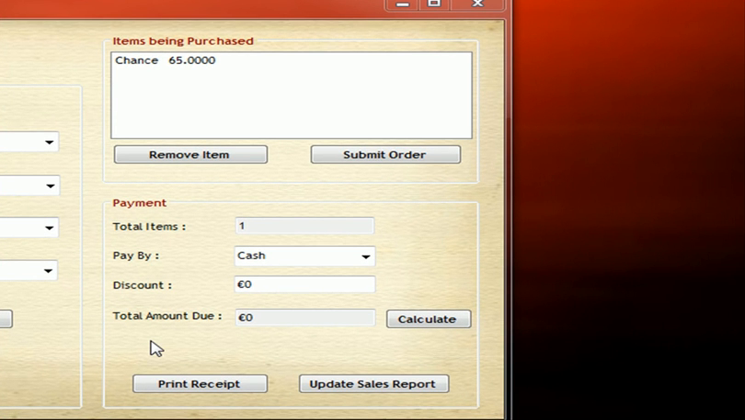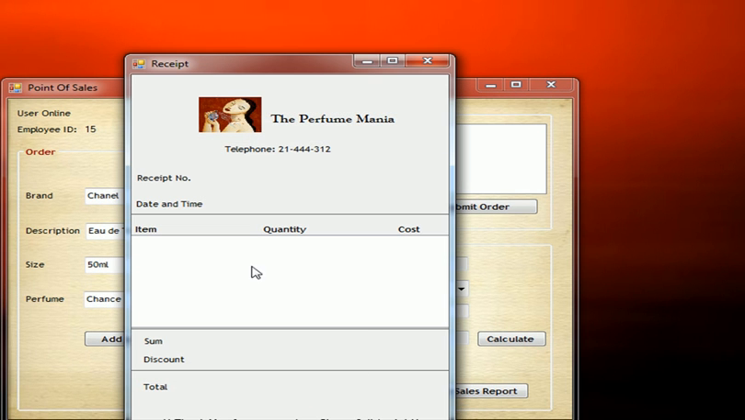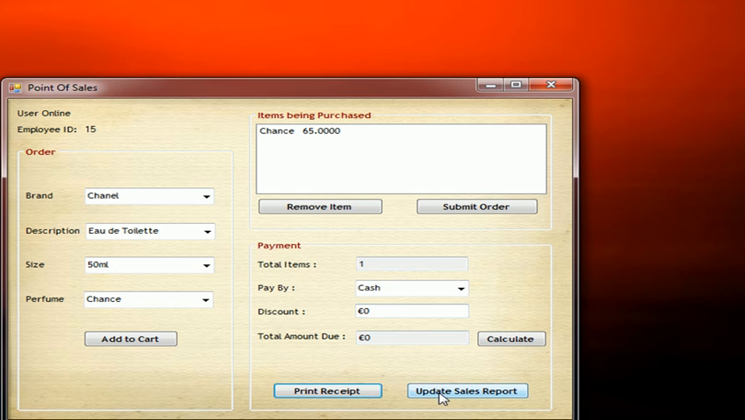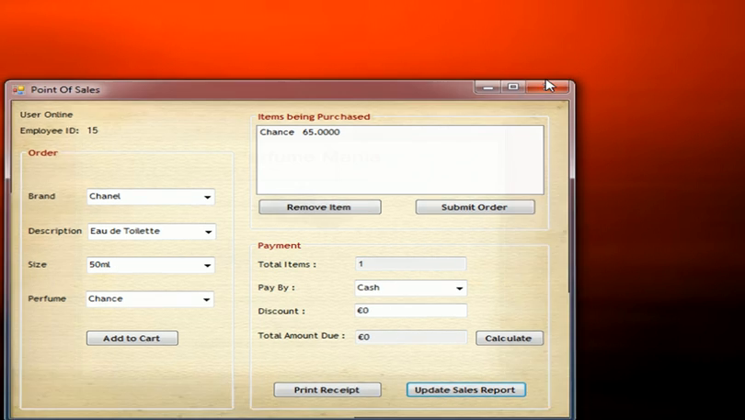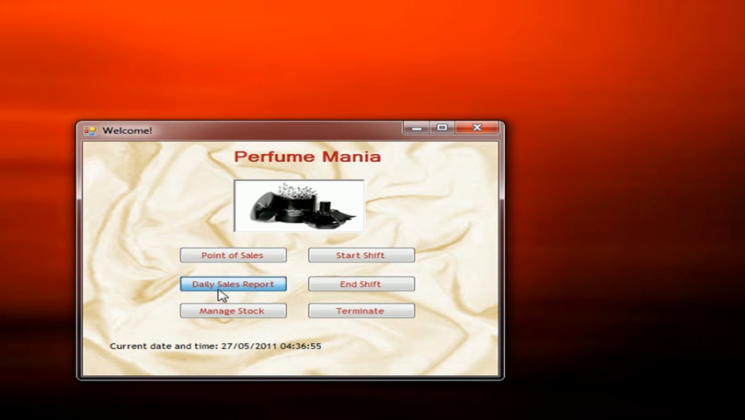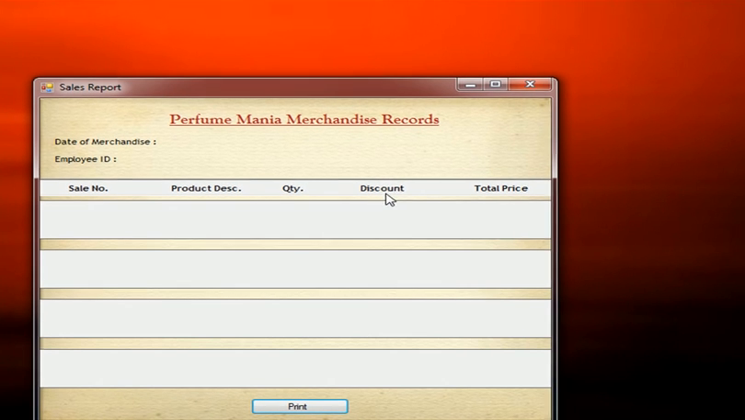Besides, the system can also be modified to print a receipt for the customers and also generate a daily sales report by clicking this button, and which could be viewed and printed from the daily sales report function here. The report could store all data regarding the sales, including the sale number, product description, quantity, discount and total price.